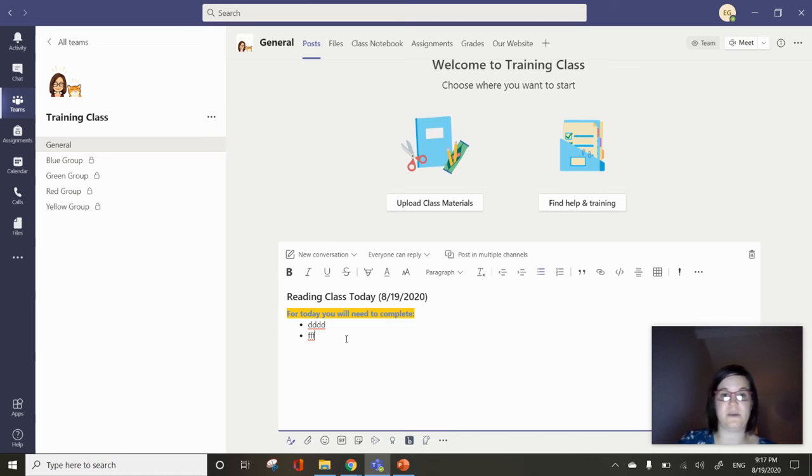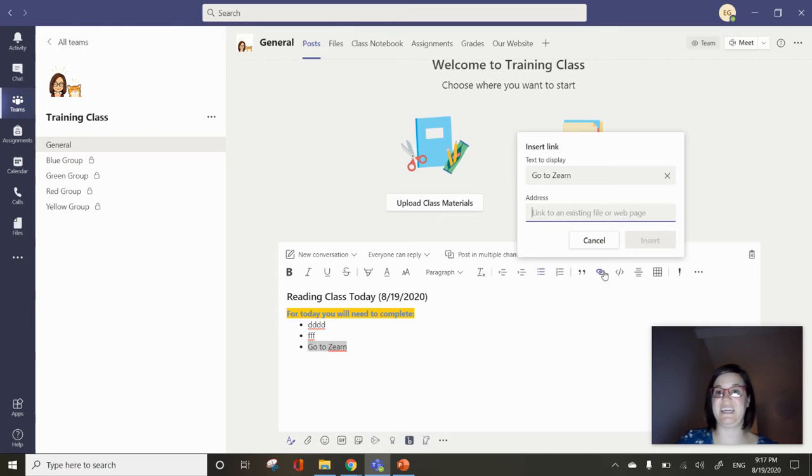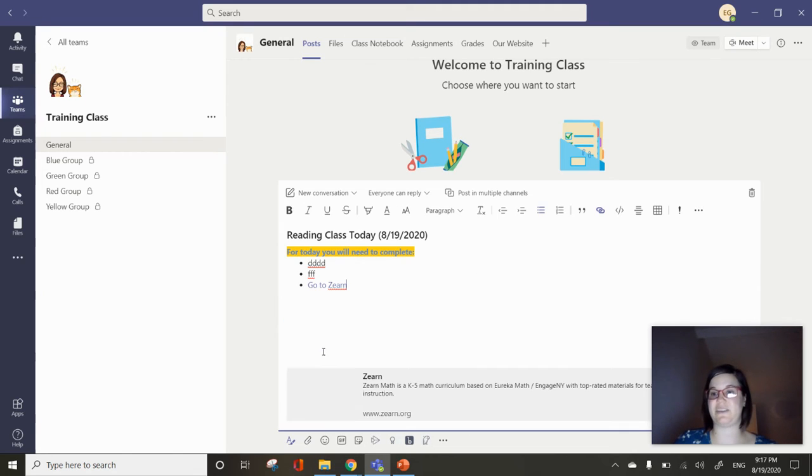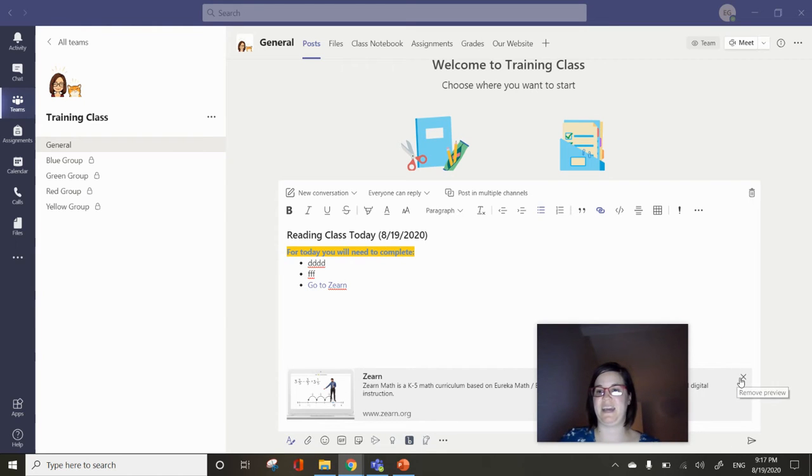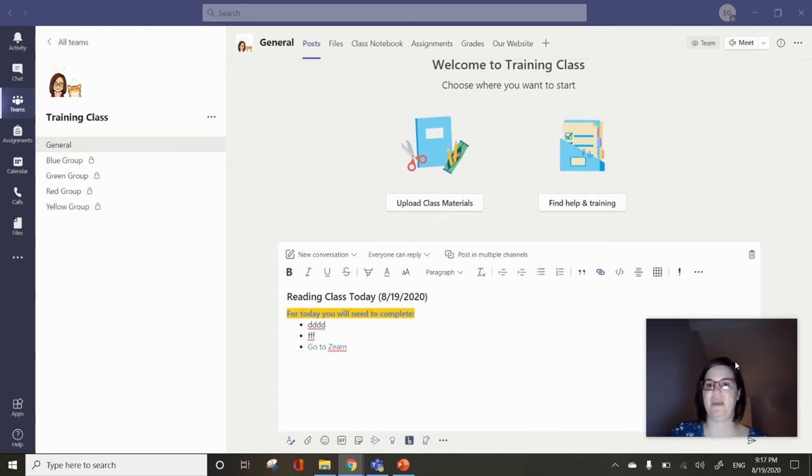Within this, if today they need to complete something from a website, you could go to Zearn. You can highlight this and click link, and they could go to https://www.zearn.org, and that would insert a link. So then they would have to go to that link. Hold on, I'm gonna hit the X because I don't like these little things to pop up. Like I said, I don't like clunky.